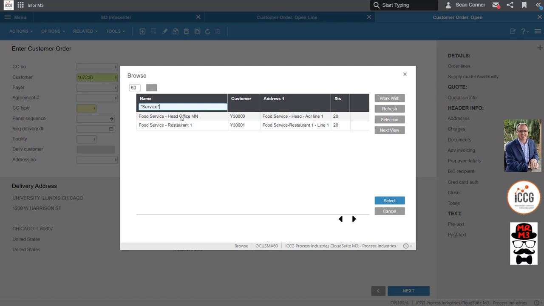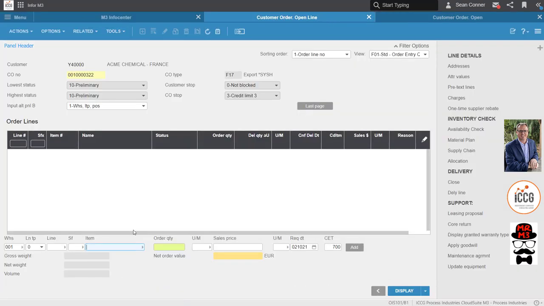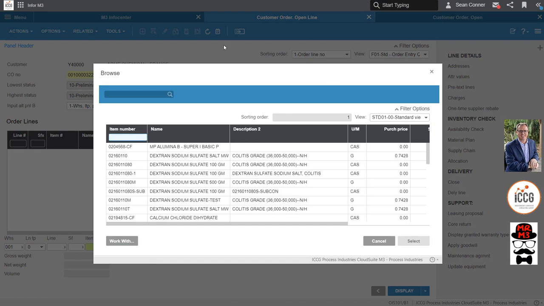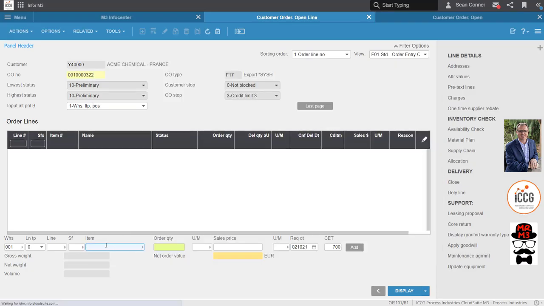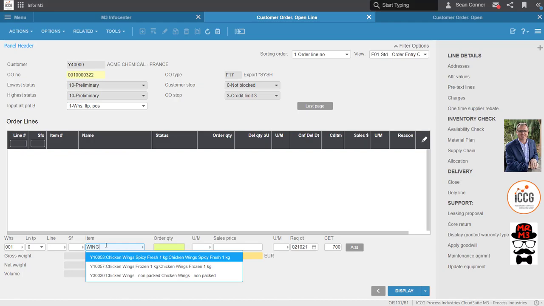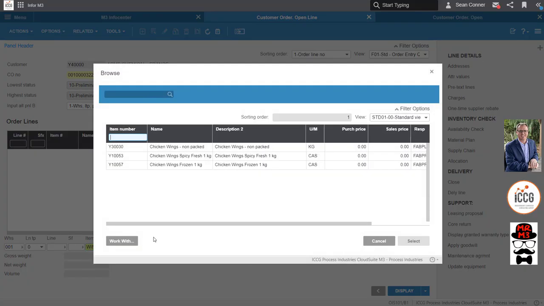Let me show you the difference. Here I'm entering in an order line. When I browse, it looks different. That's because enterprise search is enabled. What does that mean? Well, I'm just going to put in something. I'm going to type in the word wing. And when I browse, it brings up everything with the word wing.